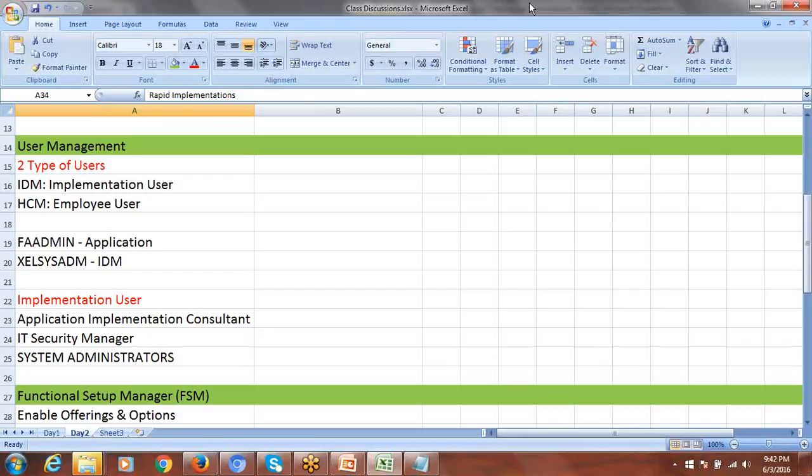And if you find these timings a bit difficult, you can join the weekend sessions. From tomorrow we are going to start weekend sessions, starting at 11 a.m. IST, 11 to 1. Okay. I'll try to be in this session only.